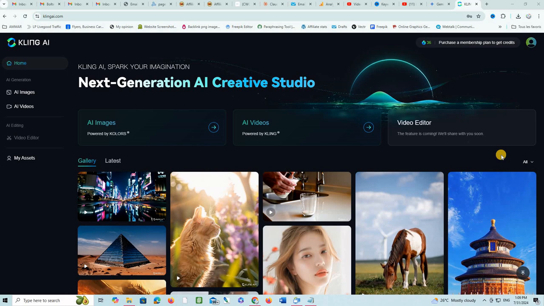It's a tool that allows you to create stunning videos simply by typing what you want to see. Kling AI uses advanced AI algorithms to understand your text prompts and generate corresponding video content. It's like having a personal video editor that can bring your imagination to life.